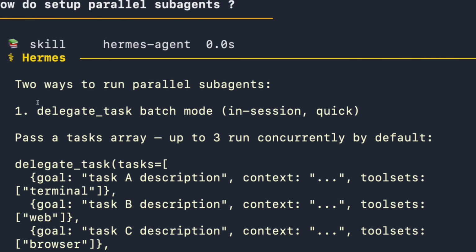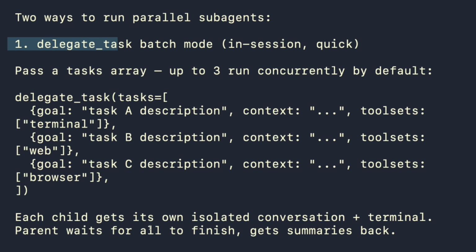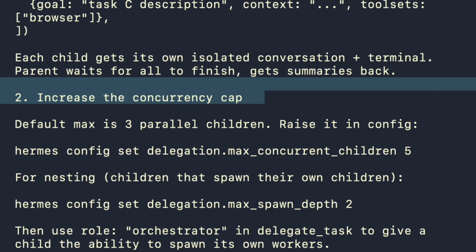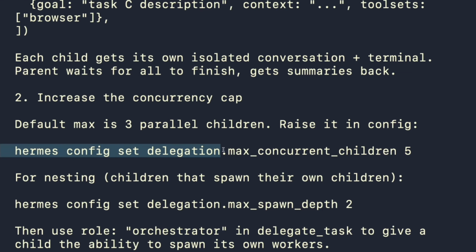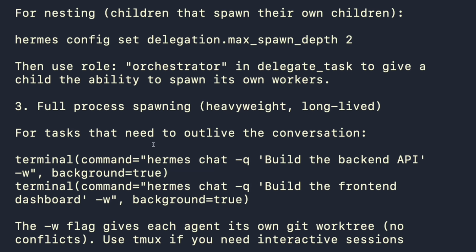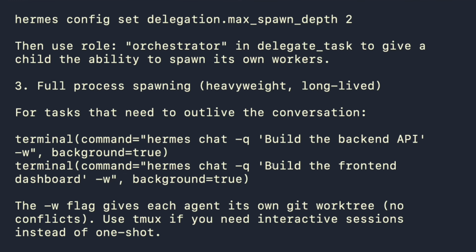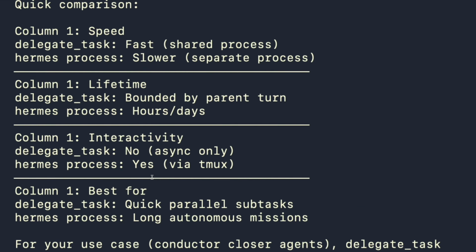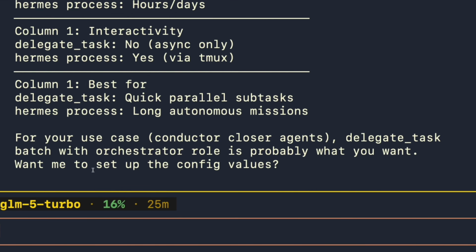So you see, it's actually showing me how to run parallel subagents. One is telling me delegate task, so that I should use this tool called delegate task and pass an array of tasks, where every child task gets its own isolated conversation and terminal. Two is to increase the concurrency cap. You can use Hermes config set to set the max concurrent children, for example, to 5. And you could also use background process spawning for tasks that need to run in Hermes chat, like build front end, and this could help you run all of them in the background. So you could use Hermes actually to configure Hermes.